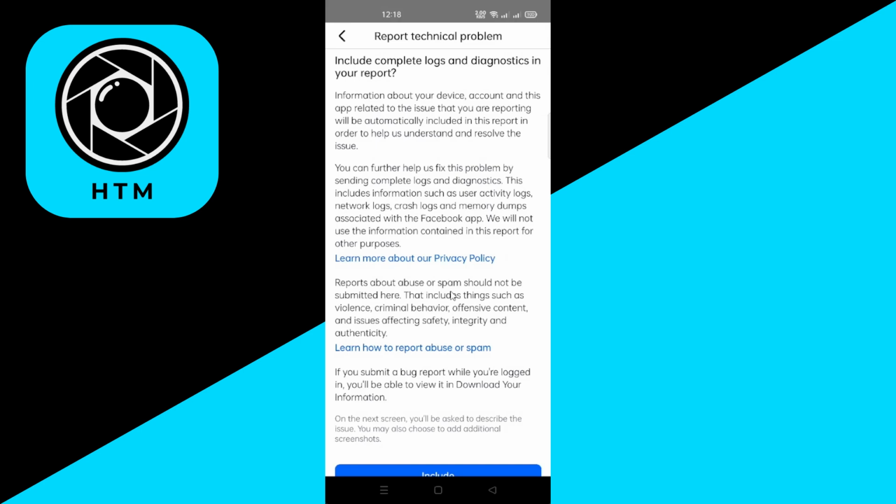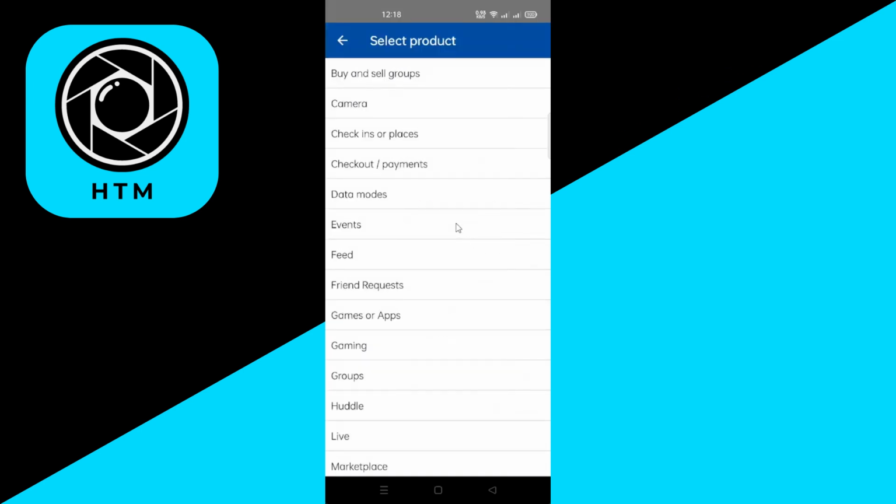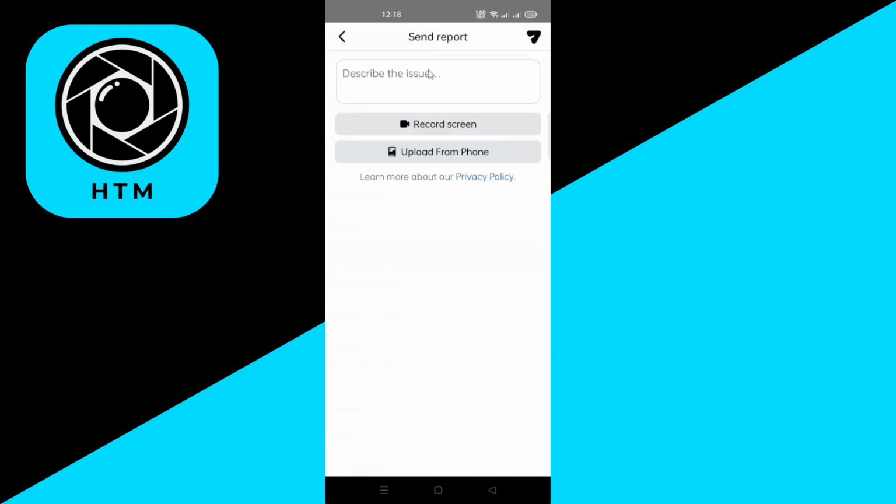Now after that, you just need to scroll down and tap on include. Now here, just select the product that you're having a problem with. So for example, you're having a problem with your Facebook feed. You just need to tap on this one and then describe the issue here.